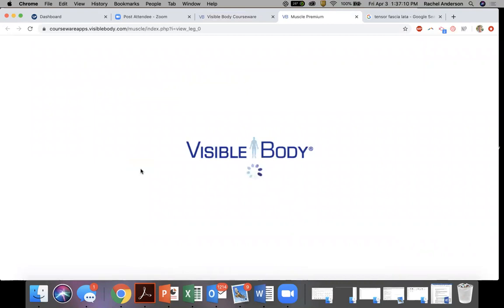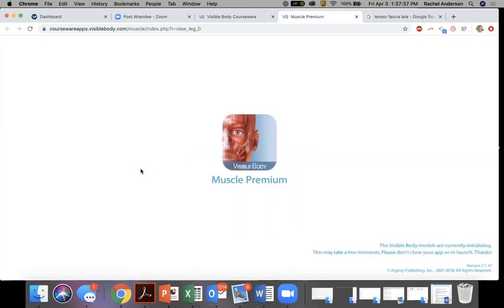So if I click on the lower limb, it takes a while to load sometimes, and this is probably best viewed on a laptop or on a desktop computer, maybe a tablet, probably not a smartphone. So it's effective when it works. Sometimes it can take a while to load. You may have to close, refresh the page to get into it. And it's currently initializing.